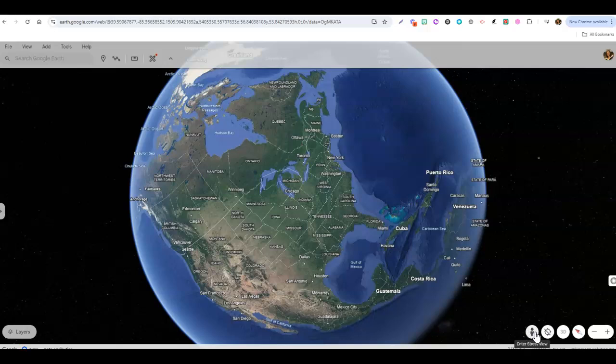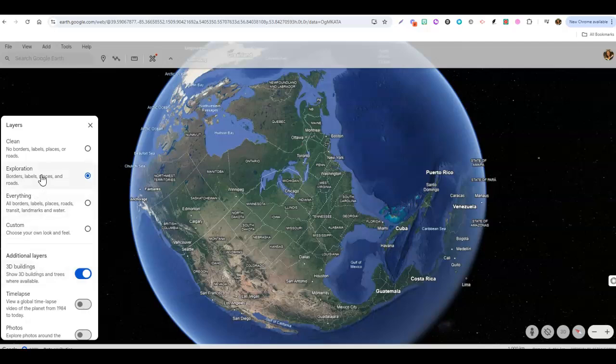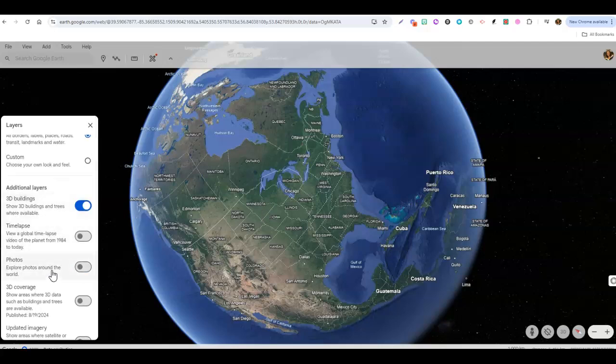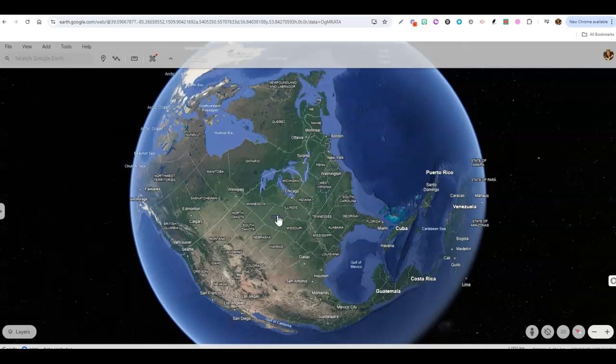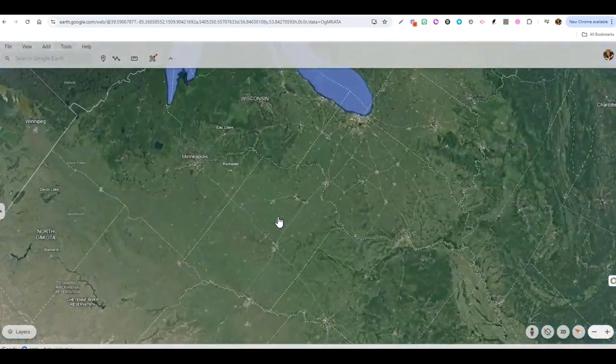Over here on the lower right side of the screen, you'll see several options where you can enter a street view, and we'll look at that. You can switch from 3D into 2D. You can show your location and you can use the tilt controls. Over here on the left, you'll see that we can see different layers where you can look at exploration, which is where we are right now. You can also look at everything, all borders, labels, roads, and everything that you want to see inside of there. You can customize it. You can also add in these additional layers if you want, a time lapse, additional photos, and so on.